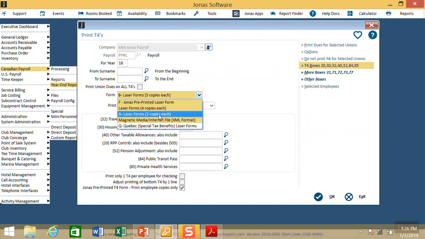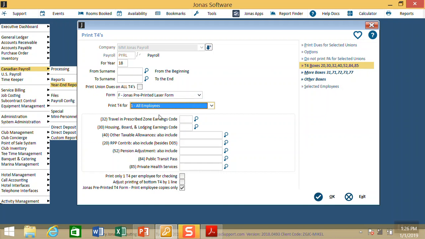So again, if you're using the form from CRA, you generally would choose this option here, 3 copies each, because you really don't need to print off the copy for CRA because you're going to be submitting it electronically. As mentioned though, most will use the F option, the Jonas pre-printed laser form. And again, if you just choose this and don't check any of these flags at the bottom, it will again do the cycle for T4. So 1 for CRA, 2 of each employee for the employee, and then 1 for the employer.